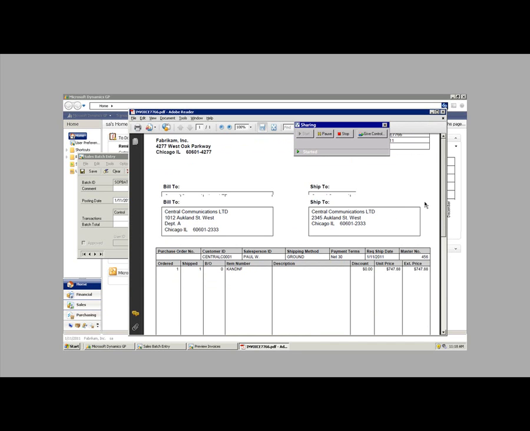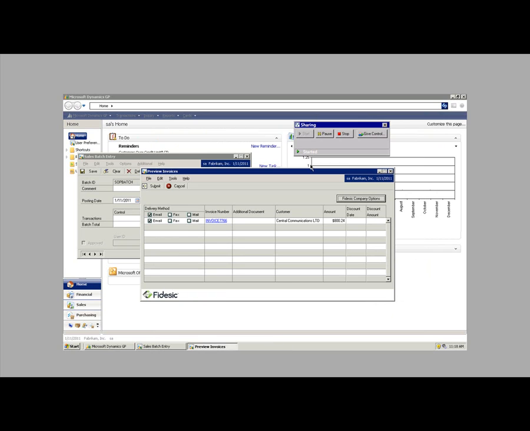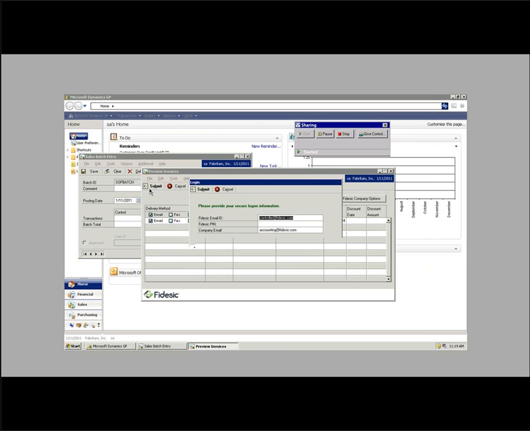Click Send via Fidesic. We'll have a preview of the invoices that are about to go out. You can pull up that PDF copy of the invoice if you choose to do so. And I should also note that PDF is going to be attached to the email as well as uploaded into our portal. This looks good to go. We can make a last-minute change to the method of delivery if we need to do so, but email sounds good to me. So I'll go ahead and click Submit.